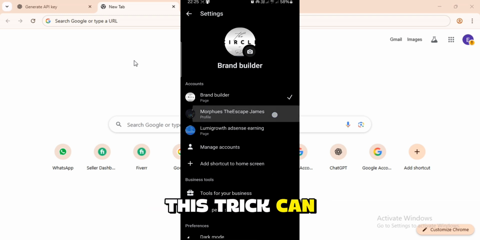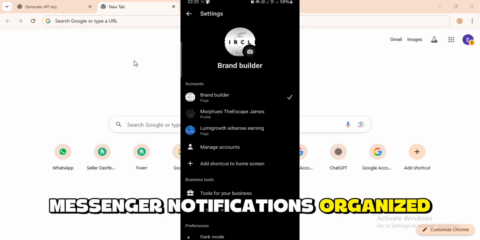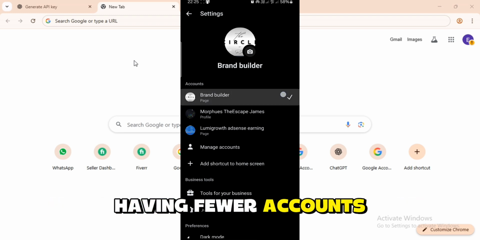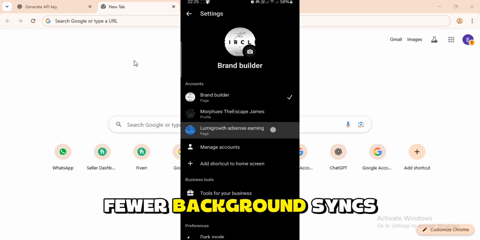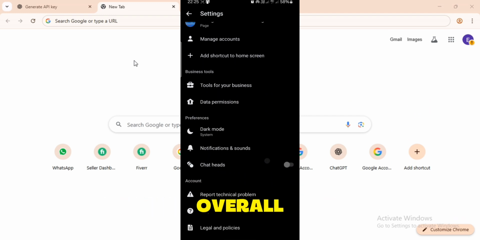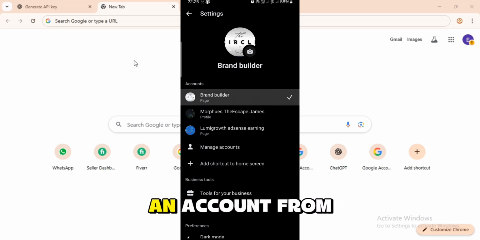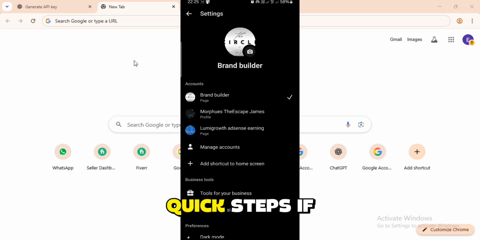Also, this trick can help improve your phone's performance and keep your Messenger notifications organized. Having fewer accounts logged in means fewer background syncs and less clutter in your messages, which makes the app run smoother overall. And that's it! You've just learned how to remove an account from the Messenger app in a few quick steps.